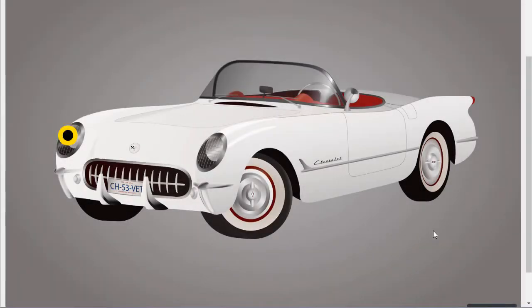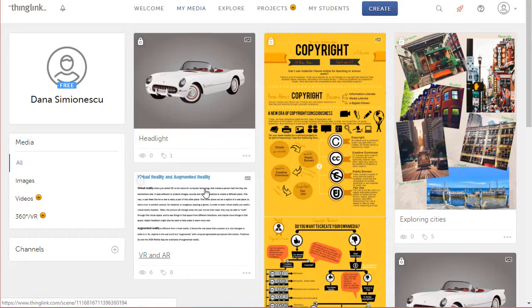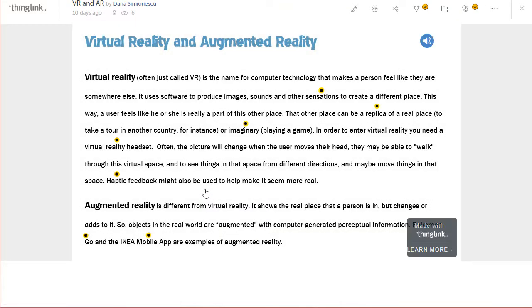And we can do a similar thing with text. So for example, I have this text, I wrote it in Microsoft Word and then I took a screenshot and uploaded it here. And then you can add different things to it. So here I have the audio in case students want to listen to it as well as read. Virtual reality, often just called VR. And then I also have some definitions or synonyms.